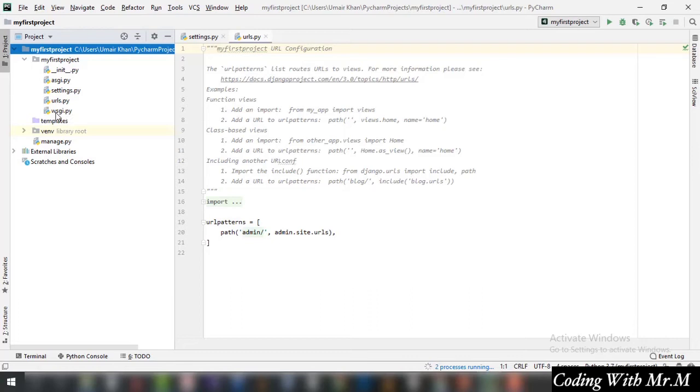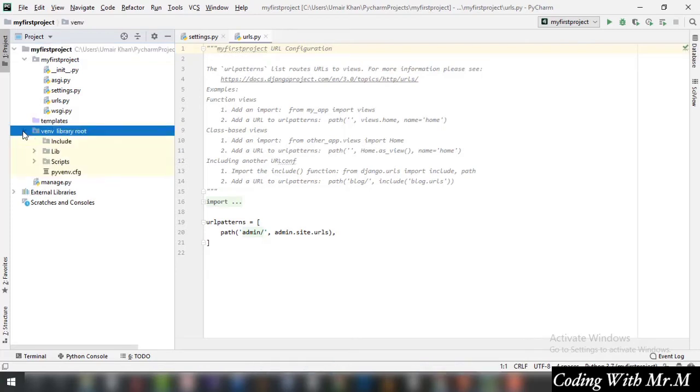And you can see that we have that templates folder, which I showed you when I was creating the project, that basically contains the HTML files and CSS files. For now it is empty because we have not added any kind of HTML file into it. We will in the future tutorials. Then you have this venv, that is basically the virtual environment, and it contains include, lib, and scripts, and what all of these are will be discussed in the future tutorials.